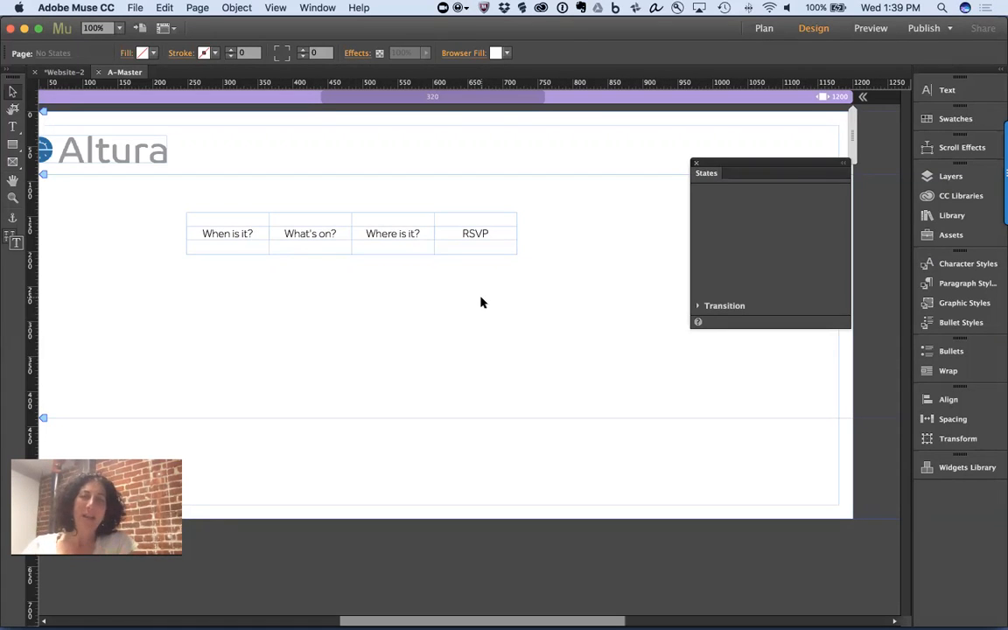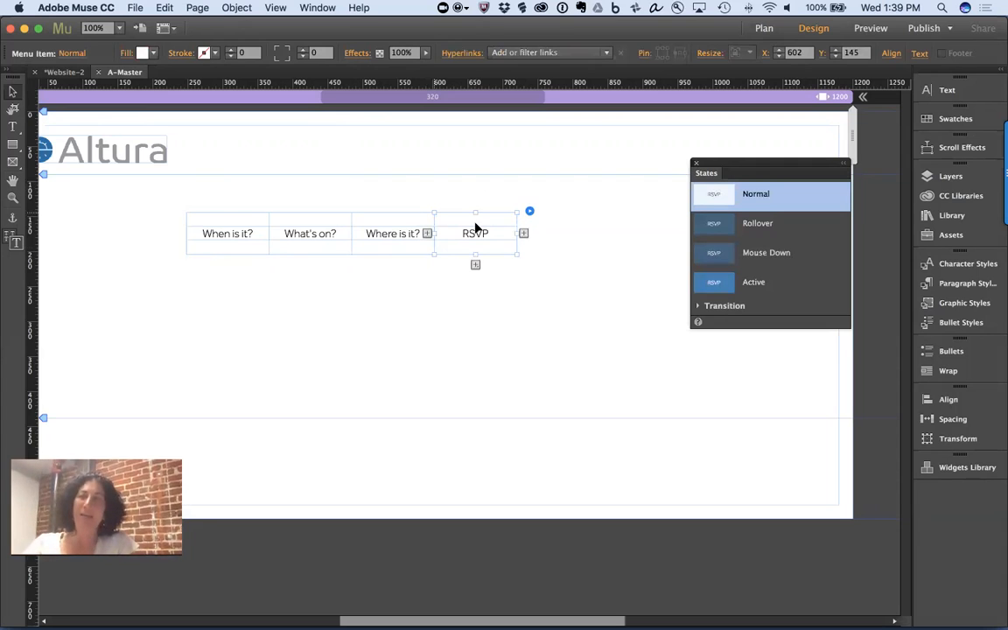So notice I've got nothing on the canvas clicked at the moment, and I'm at a page level with no states. If I click once, I can select the menu, and I see that. I still don't see states, though. If I click a second time, it's tunneling in and taking me to the individual menu item.